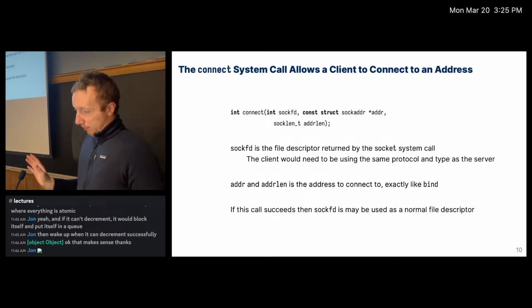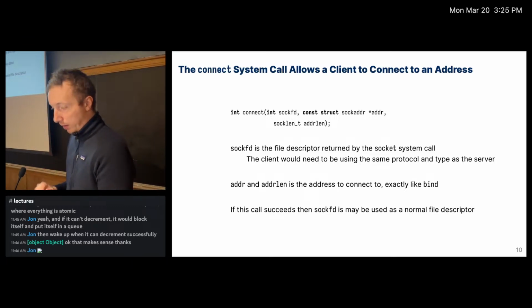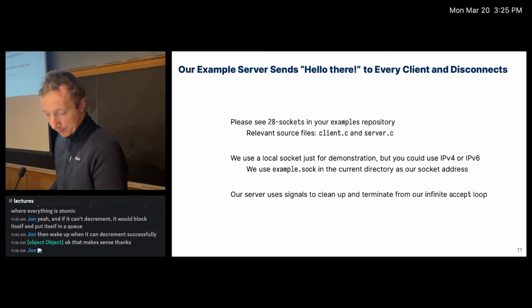So if this call succeeds, the only difference is that socket file descriptor is just used as a normal file descriptor. You can read and write to it whatever you want.